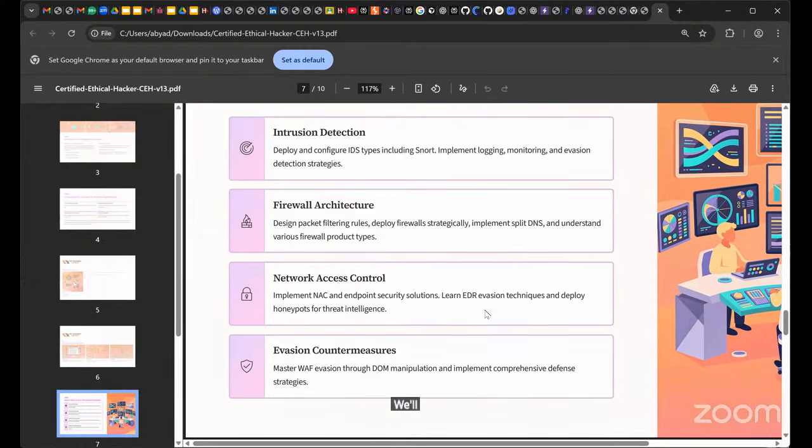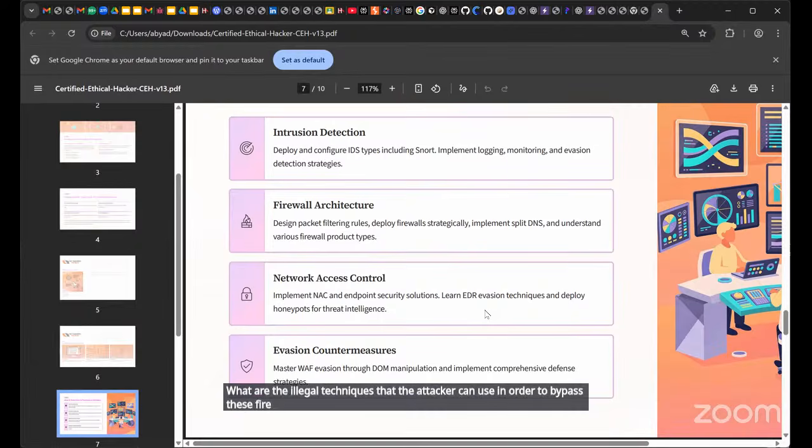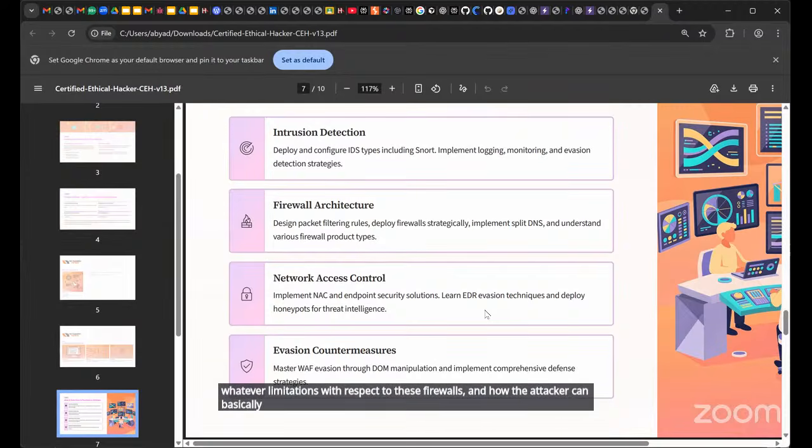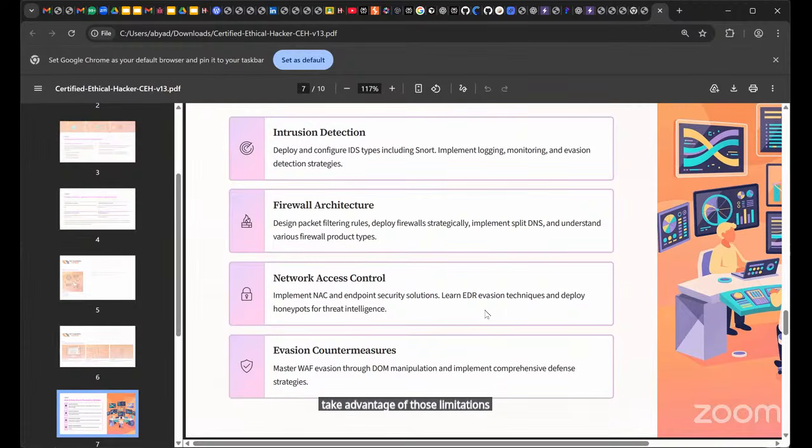We'll also learn what evasion techniques the attacker can use in order to bypass these firewalls. We'll also cover that part: the limitations of these firewalls and how the attacker can take advantage of those limitations in order to launch an attack.